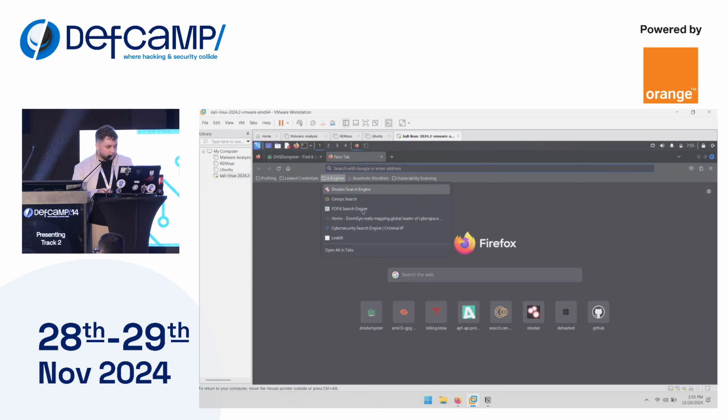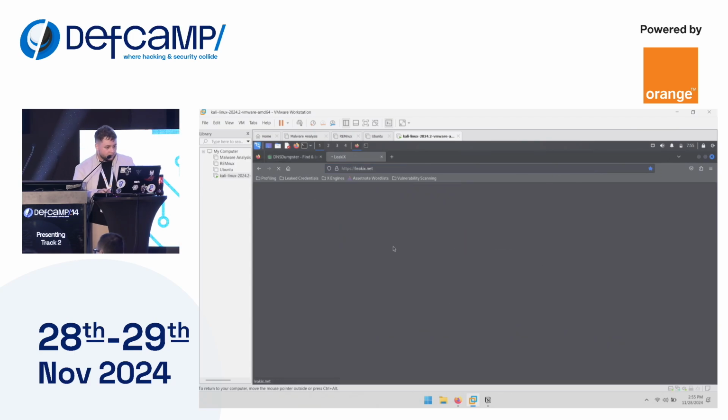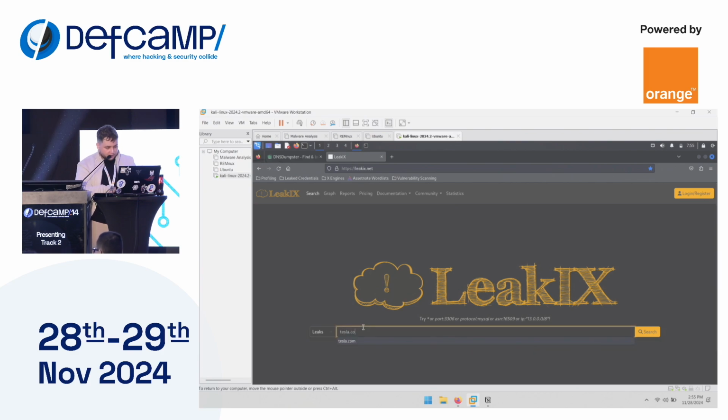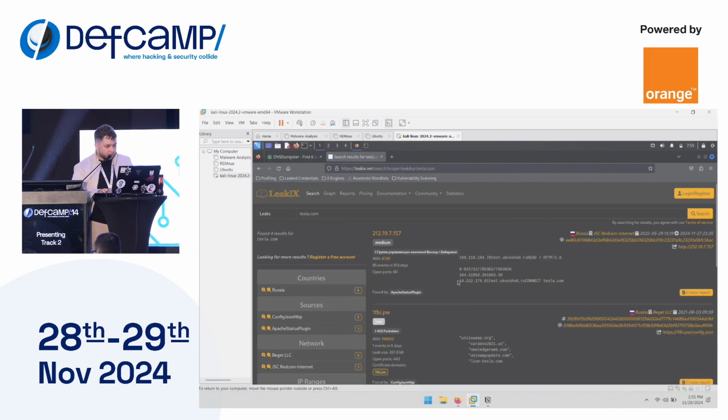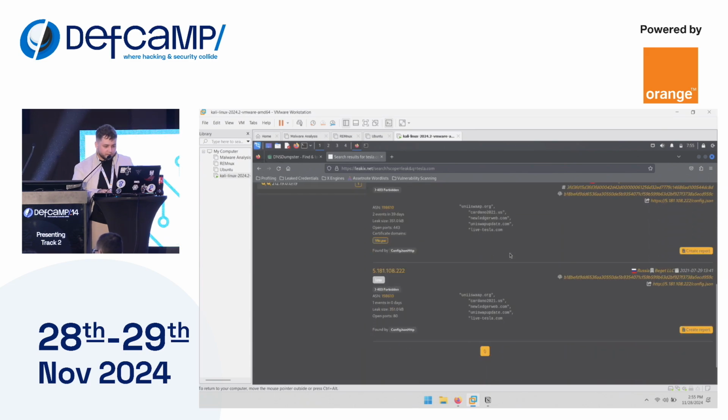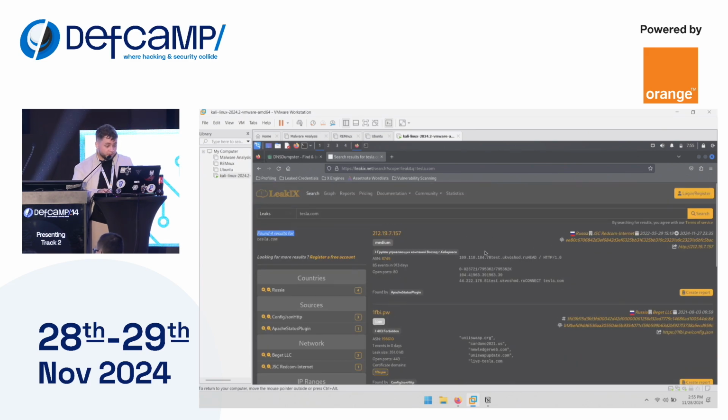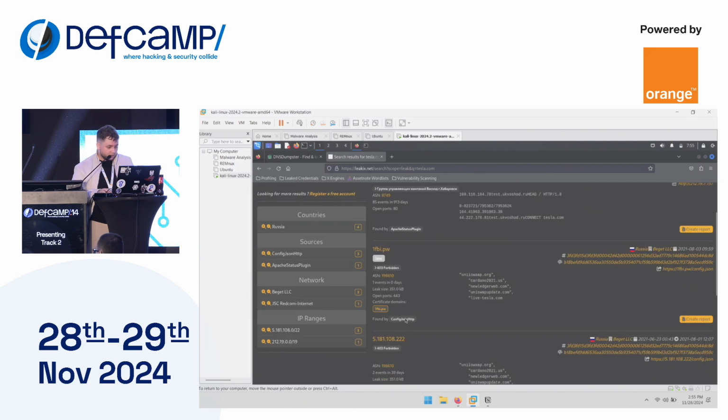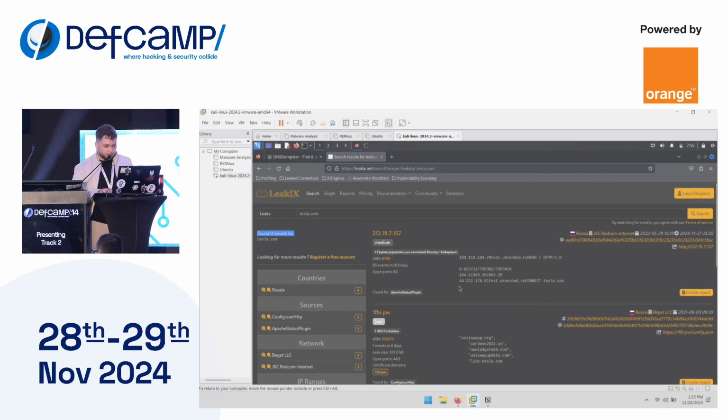Here are the engines, and we have LeakIX. And if we search for Tesla, we are going to see that it comes with 4 results. This IP, okay, this is from Russia, has a vulnerability with some config JSON HTTP exposed, but I think this is a honeypot.